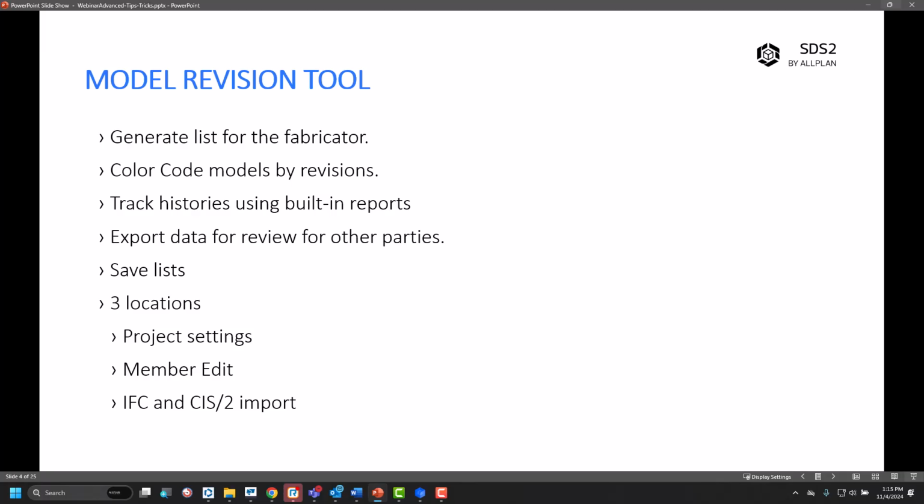This will permit you to generate lists for the fabricators. You can color code models by revision. You can export data for review for other parties. You can save lists, and it's a great way to validate changes for revisions and dealing with disputes.